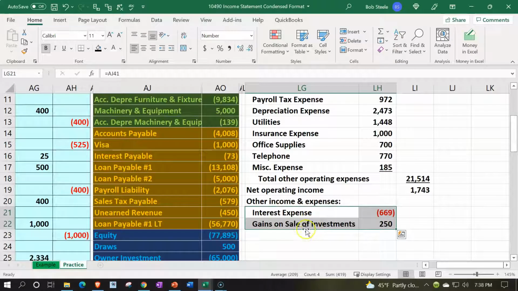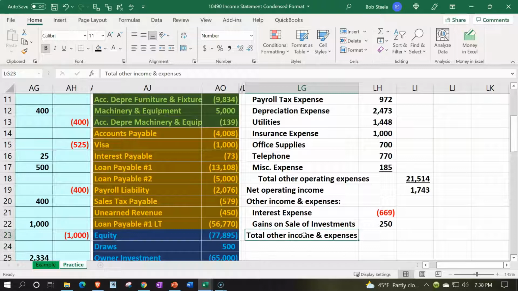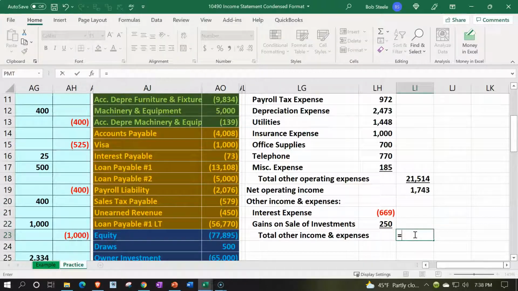Control V. Maybe I'll do that. And this is going to be total other income and expenses. There's no maybe about it, I did do that. It's not a possibility, it's a certainty. We're going to indent twice here. We'll put an underline here, font group, underline. Summing it up in the outer section equals the SUM.